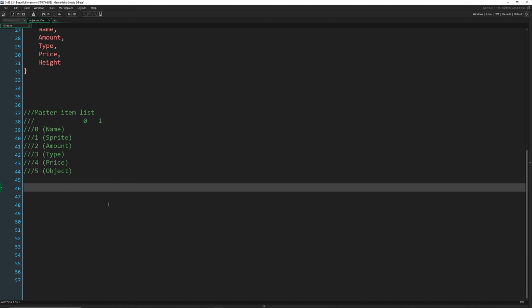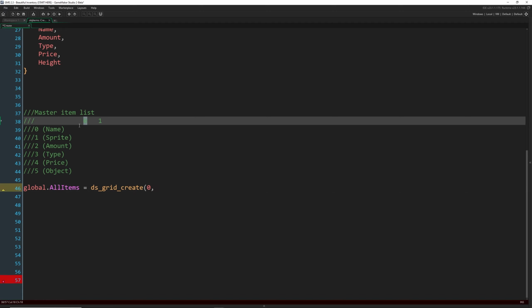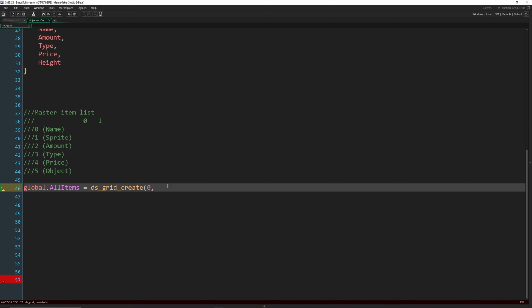All right, now we need to actually make the master item list. So I'm going to say global.allItems equals ds_grid_create. It's going to start with a width of 0 because the width is how many items we have and we start with 0. And the amount of properties, or the height, is going to be item.height.